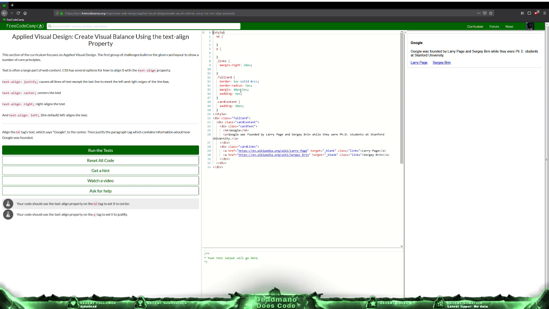So let's create visual balance using the text-align property. This section of the curriculum focuses on applied visual design. The first group of challenges build on the given card layout to show a number of core principles. Text is often a large part of web content. CSS has several options for how to align it with the text-align property, which is pretty exciting. So justify causes all lines of text except the last line to meet the left and right edges of the line box. Center obviously centers the text, right and left, well, should be pretty obvious.